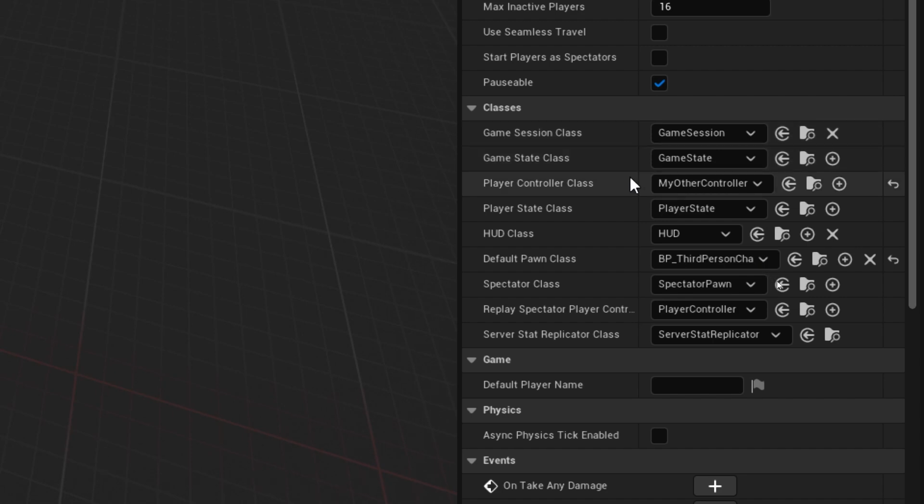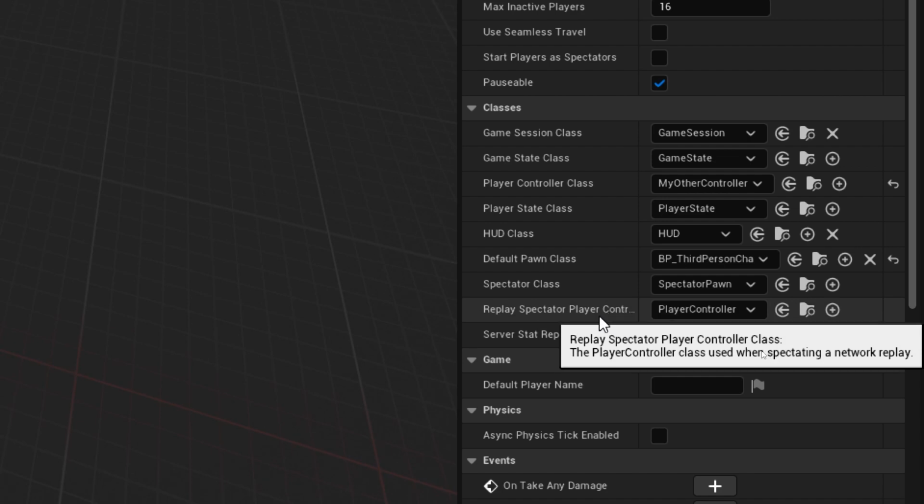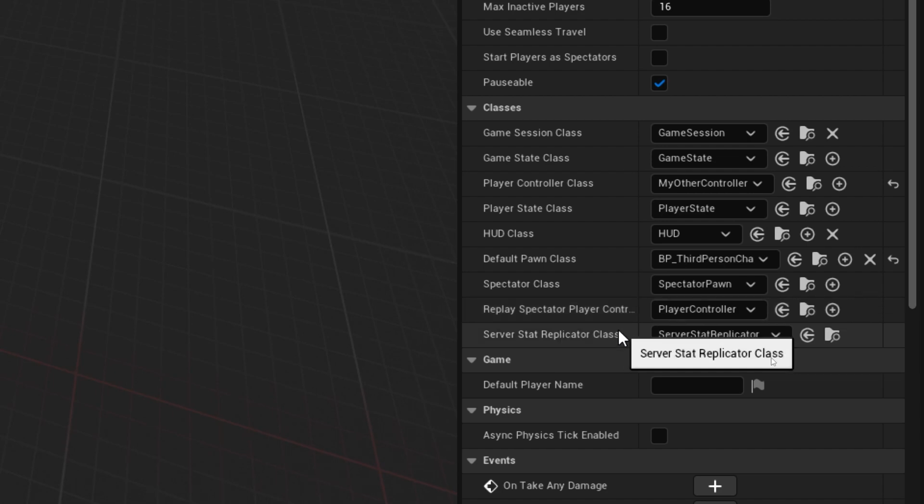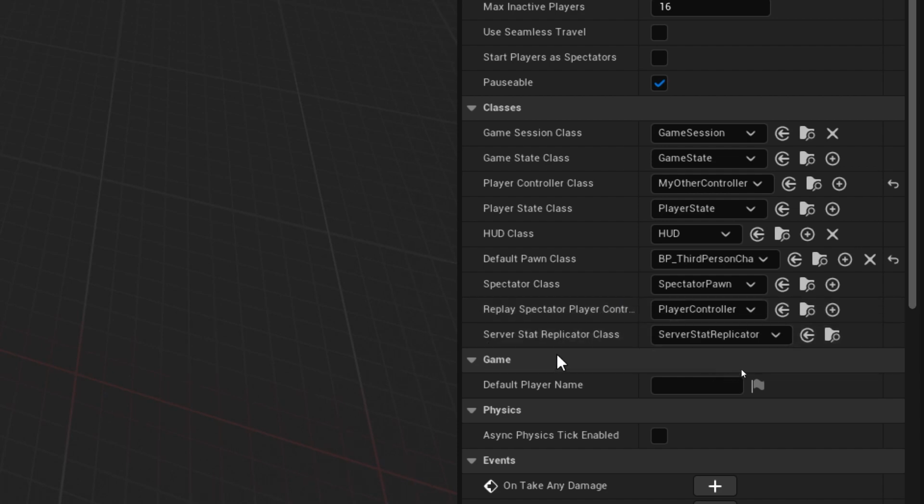We've had the game state class, the player control class, the player state class, the HUD class, the default pawn class, the spectator class, and then there's a couple more here. There's a replay spectator player controller. I presume that's to do with doing instant replays, I'm guessing. Don't actually know. And a server stat replicator class, and I dug into that and I still didn't really understand what it is. It's something to do with getting some information from the server and having it at the client side so that it's accessible.